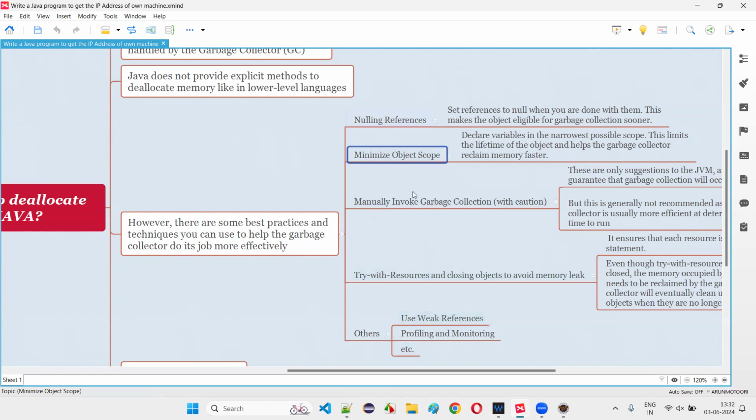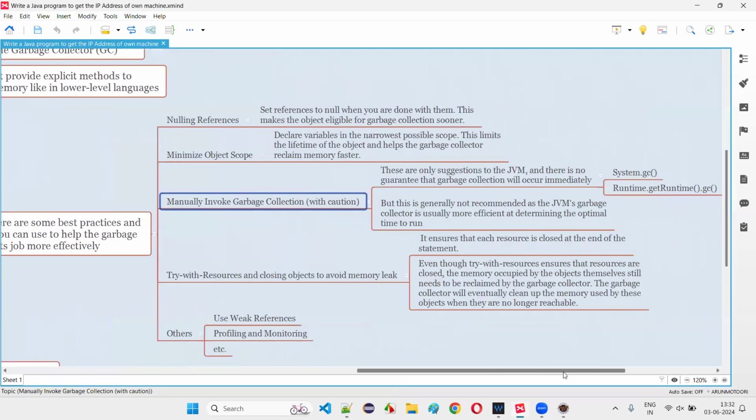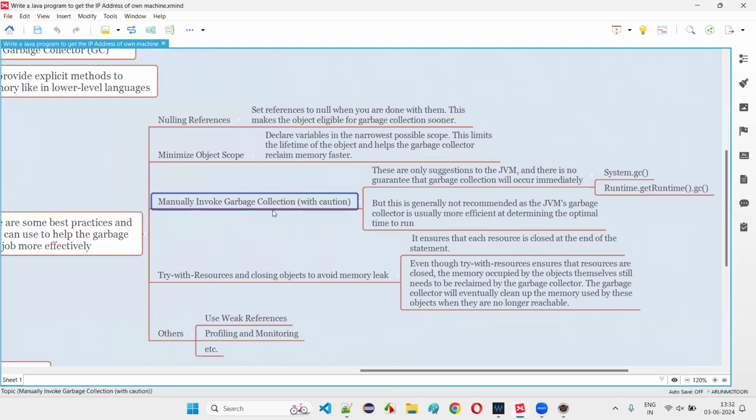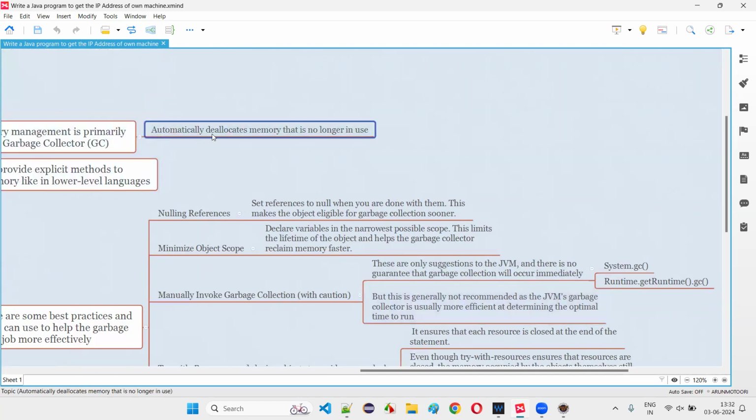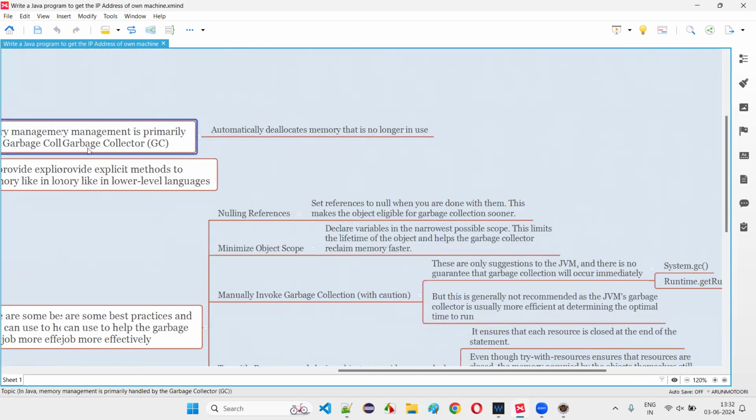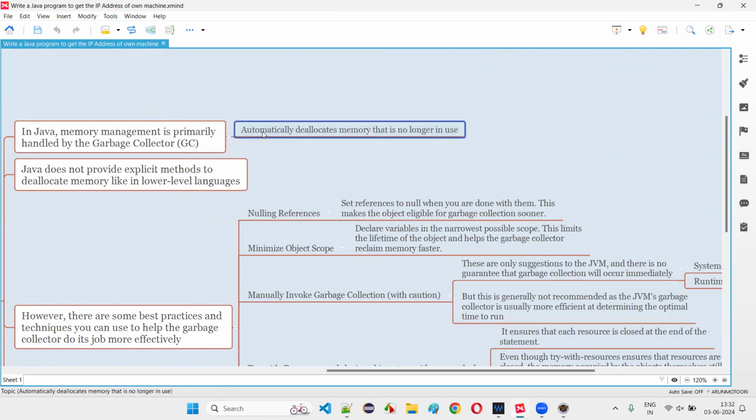Then, after nulling references and minimizing object scope, comes manually invoking the garbage collector with caution. This is not recommended, guys. Though there are ways to manually invoke the garbage collector, it will do more harm than the automatic deallocation of memory by the garbage collector. If you leave it to it, it will go according to its algorithm, and when the time comes, it will deallocate the memory in a faster way.